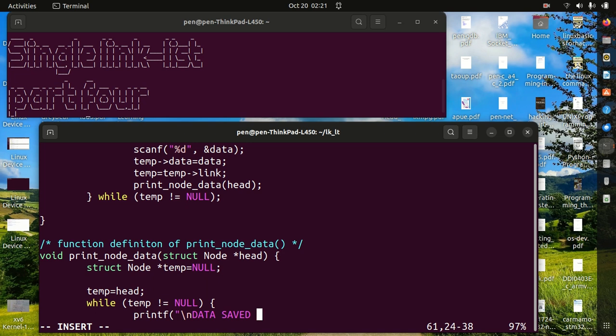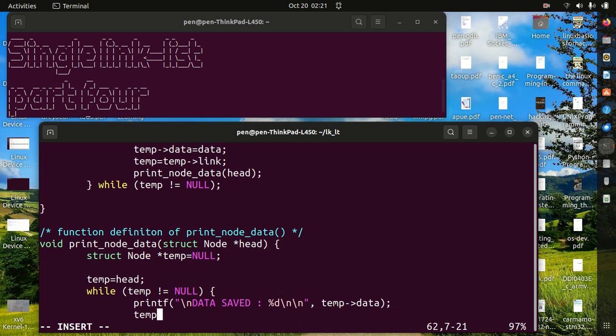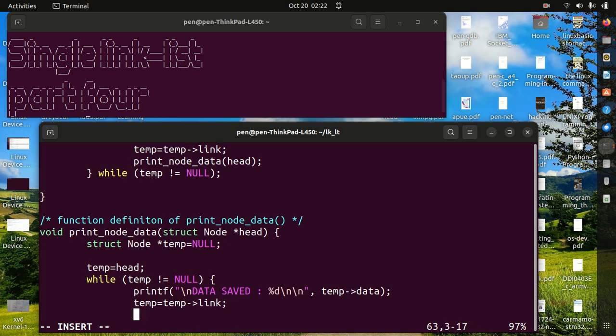%d. I'll put two new lines here, and here we have to say temp pointing to data, and that's how we get the data printed there. After that, we have to say temp has to be equal to itself and point to the next link, and semicolon. So when that is done, we are done with this code. I'll press enter and close the curly brace.